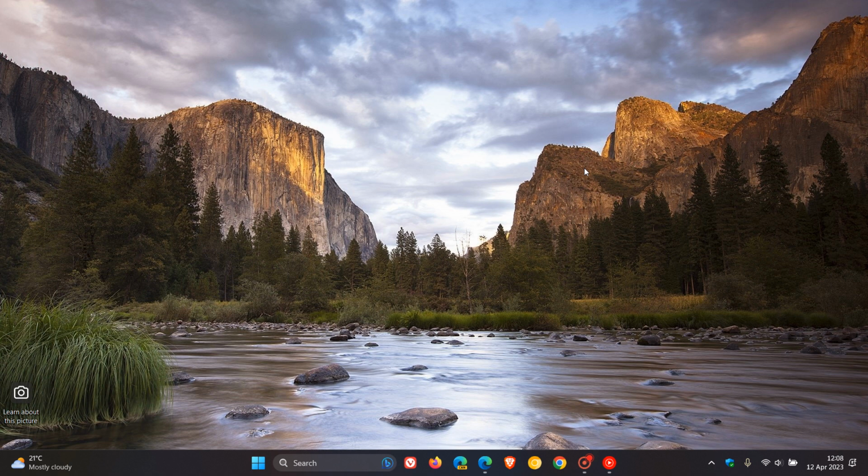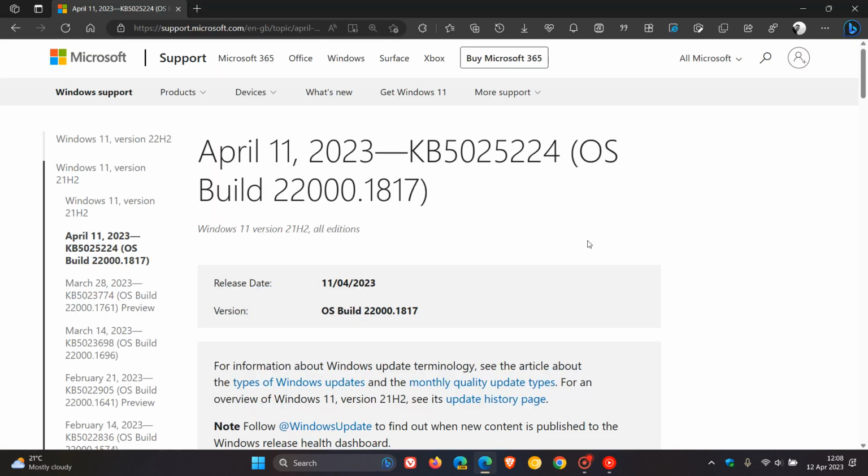And that's more or less what's new and what has rolled out for the security update for Patch Tuesday for Windows 11 version 21H2 update KB5025224.